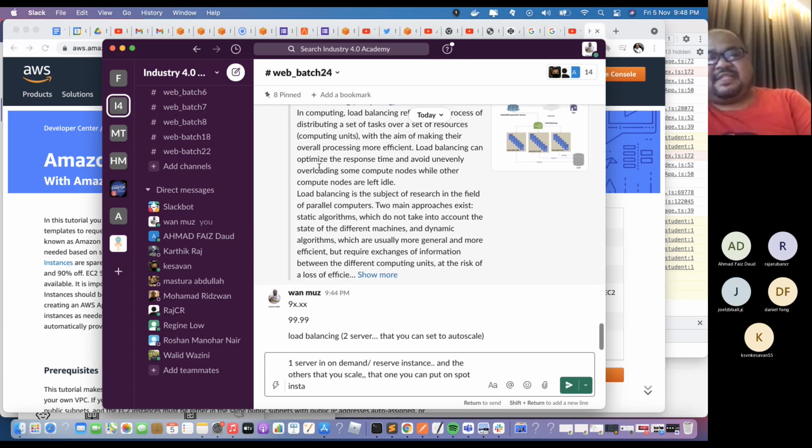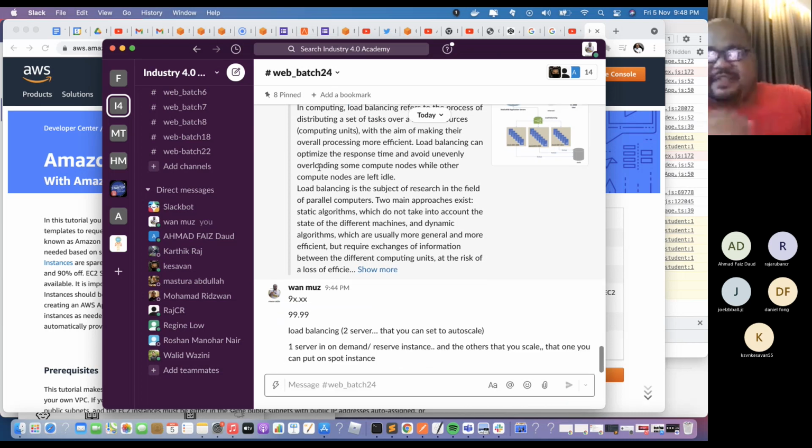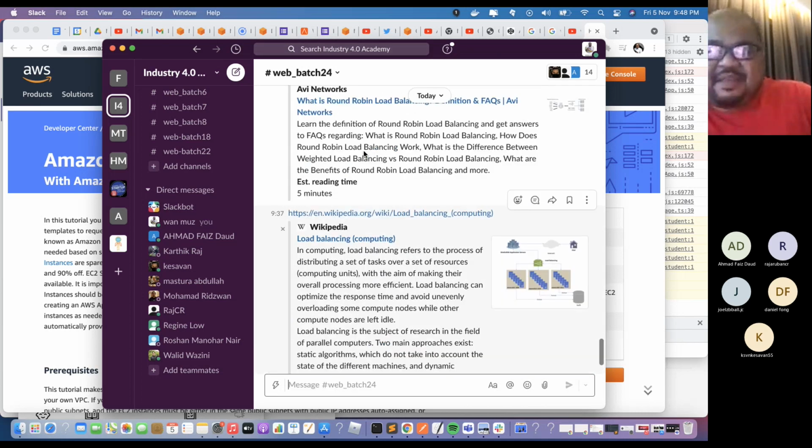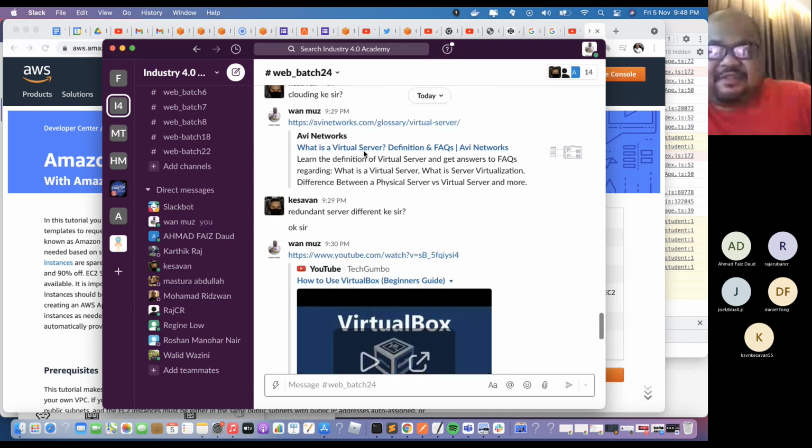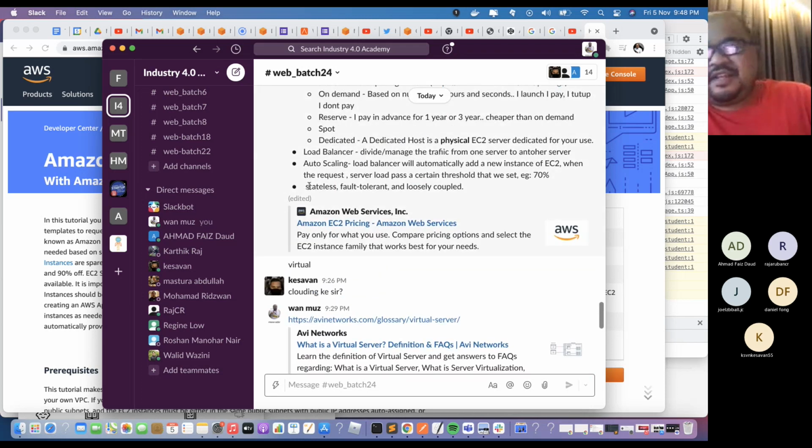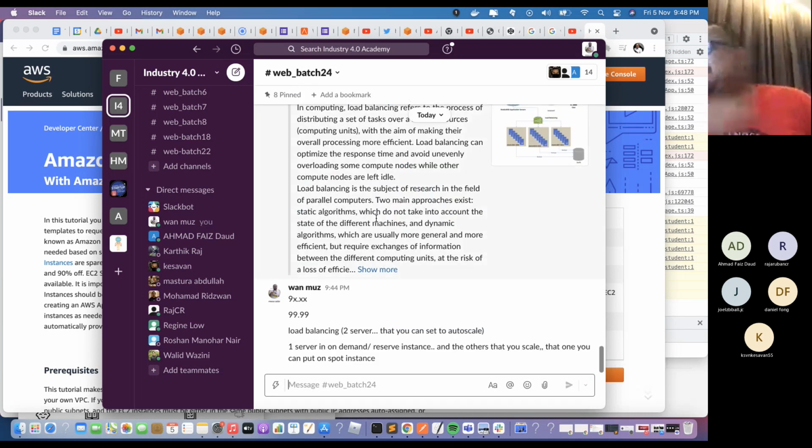So that's what it means. This is basically the answer for stateless, fault tolerant, and loosely coupled workloads. You have to put something that can go down, somewhere that can go down.